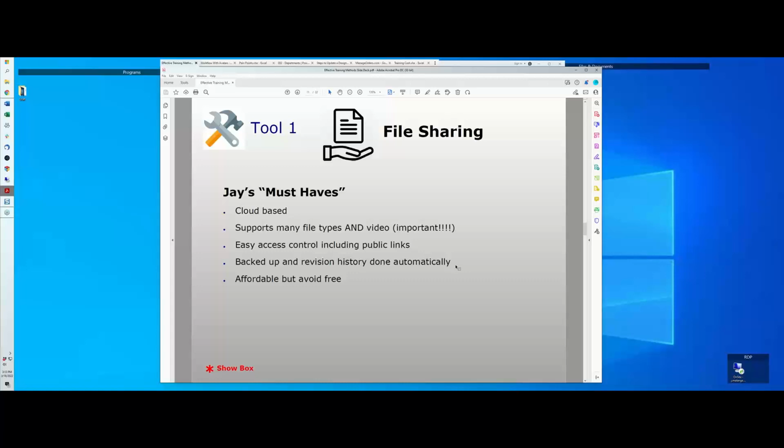So for example, Box does all my backups. I don't have to worry about it. And it has revisions, which is really nice. Let's say an employee accidentally overwrites an important file. I can just go back to one of the revisions, which is easy to find, and I can restore it.